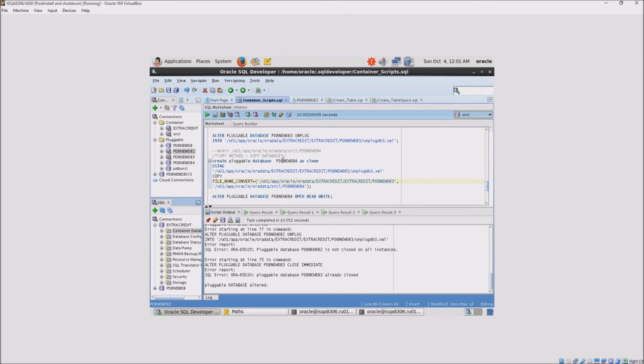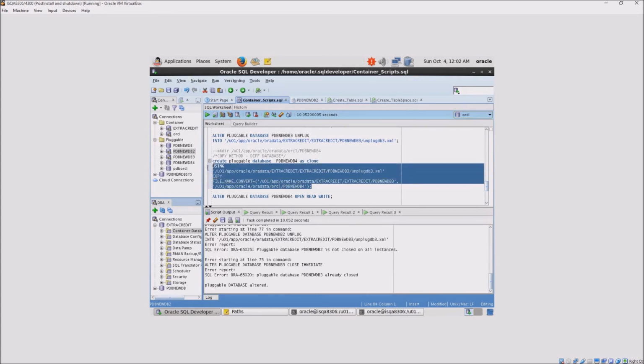And now I'm going to go ahead and issue the command which says to create this new database 4 as a clone. We're going to use the unplug XML file that we just created in this directory, and we are going to convert all of those files using a copy from where they sit now into this new directory that we just created. So I'm going to go ahead and issue this command.